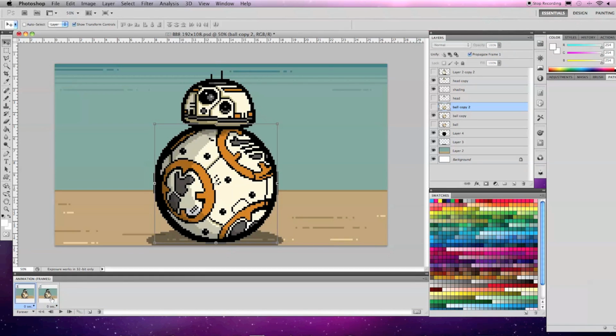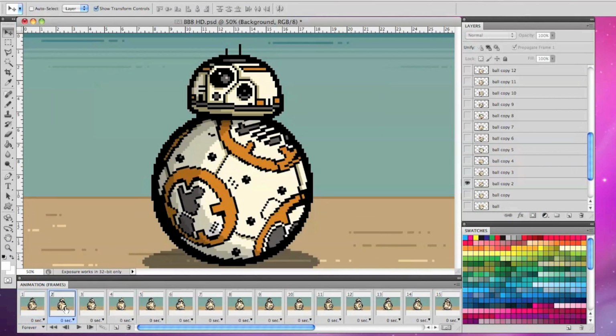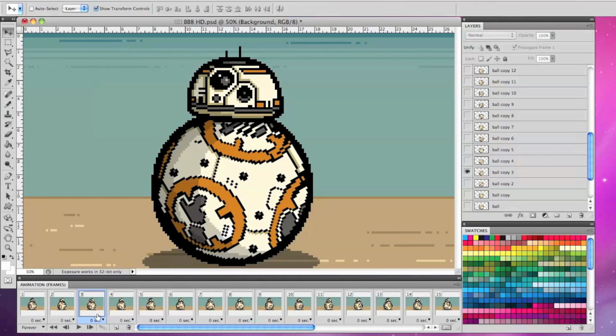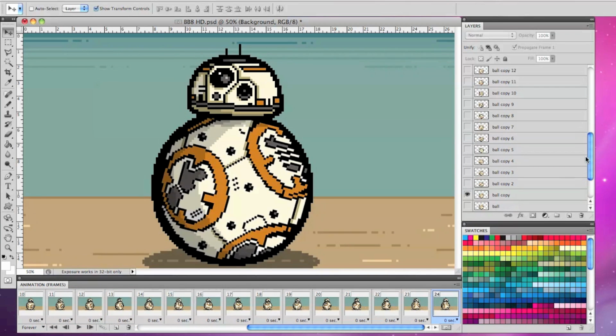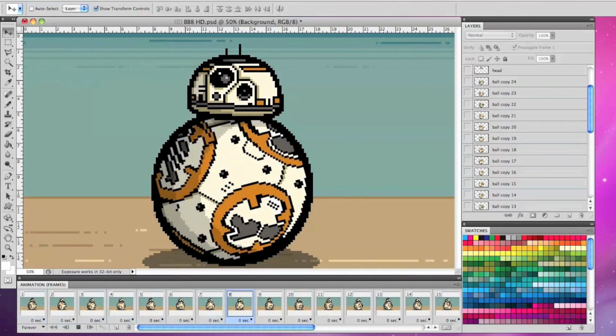I'll repeat this process until I have one frame and one layer copy for each revolution until the ball rotates all the way around. In this case, it's 24 frames and 24 layer copies. I'll add a slight bob to the head, a looping background, and there's our rotating looping animation.